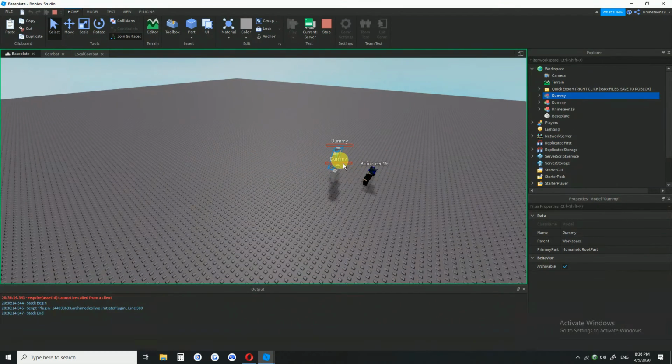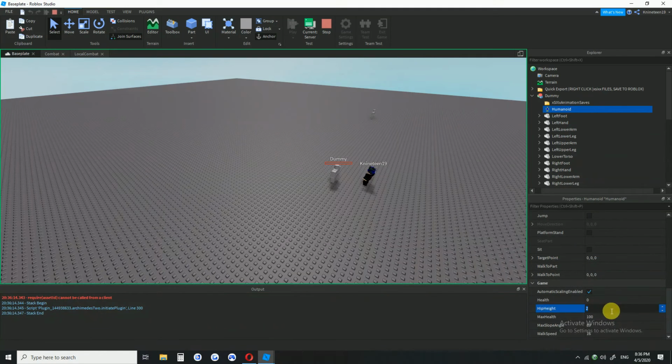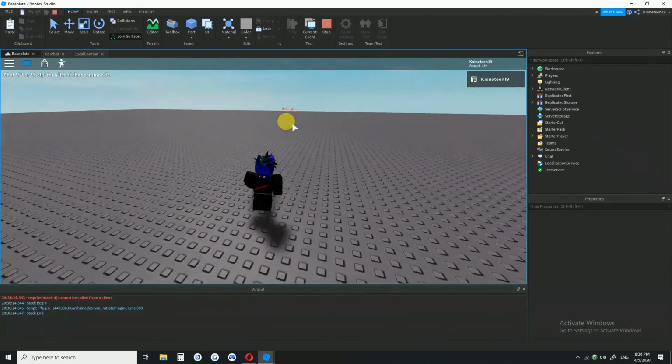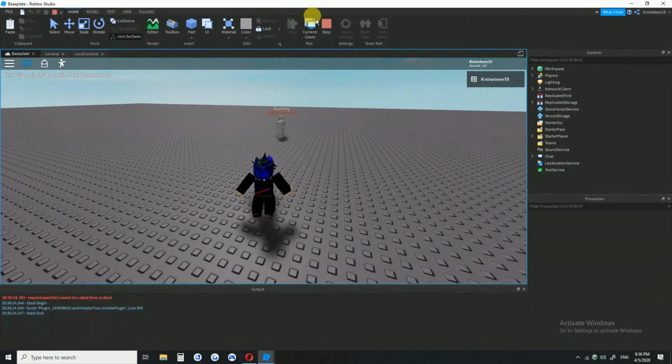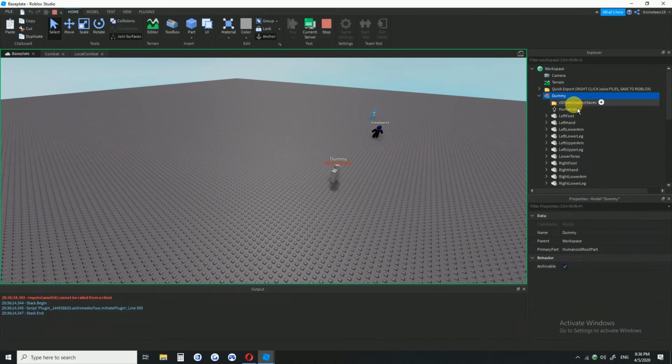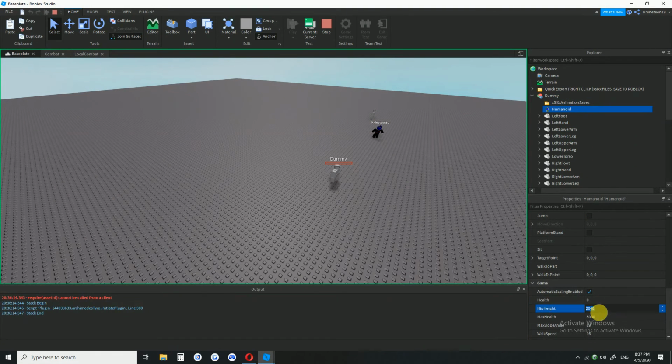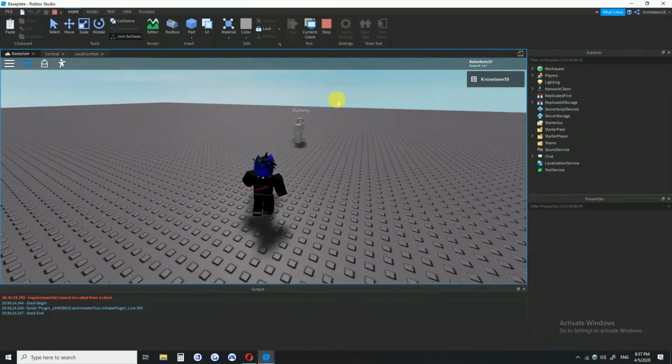Well, I guess that doesn't really work very well. Okay. So now, I don't think it healed. Why didn't it heal? Oh, that's it. Oh, that's not what I'm looking for. Okay, there we go.